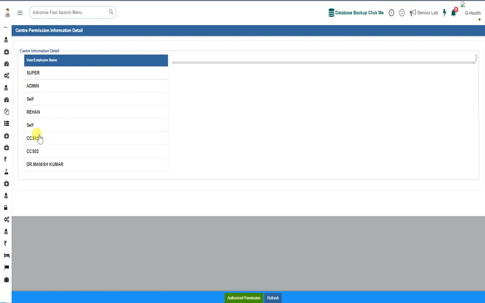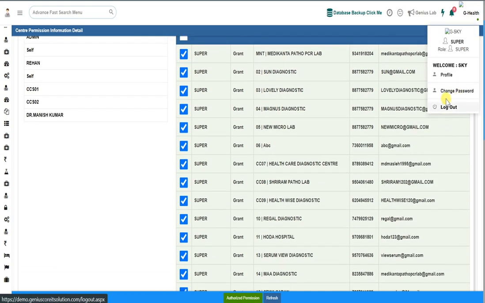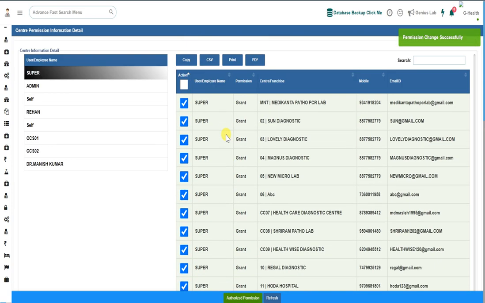The second one is go to center permission and permit user. We have many users in this software. First of all, we can choose a super user, because we have logged in as super, and give permission to demo pathology. You have permitted it here.